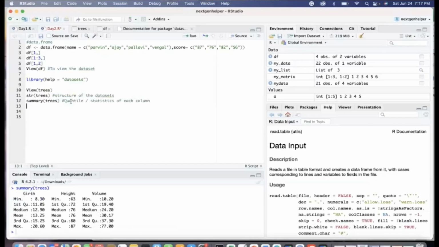Now, let us do this exercise. Print the second row of the trees data set. How will you do that? You can type in the chat box.